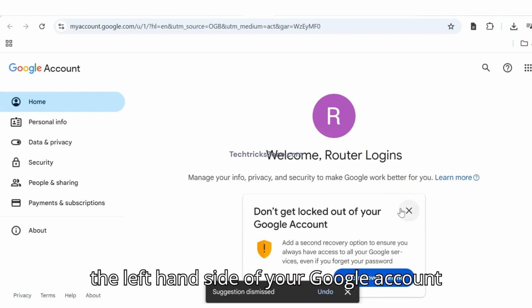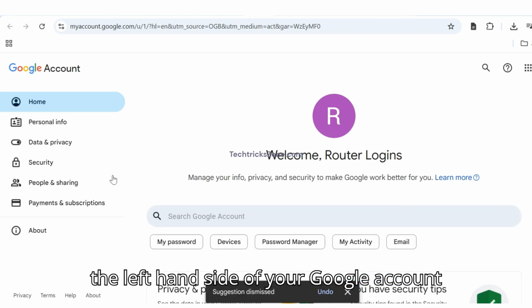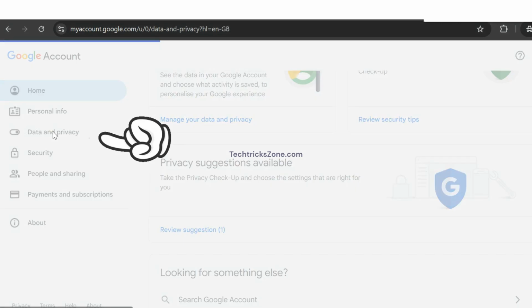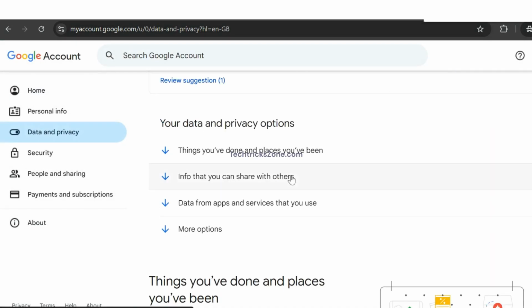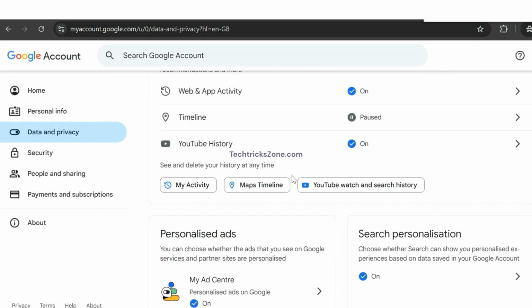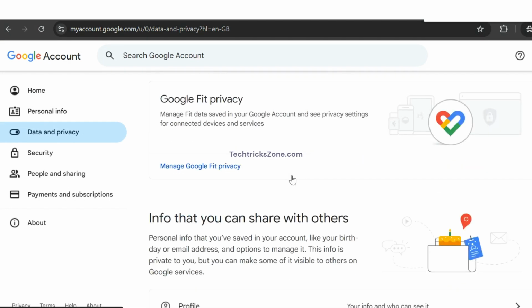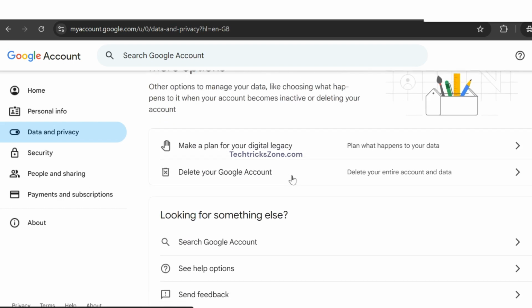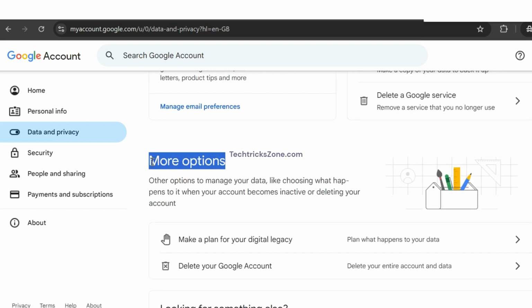On the left-hand side of your Google account page, you'll see a navigation menu. Click on Data and Privacy. Now, scroll down the Data and Privacy page until you find the section labeled More Options. Inside More Options, you will find Make a plan for your digital legacy and Delete your Google account.